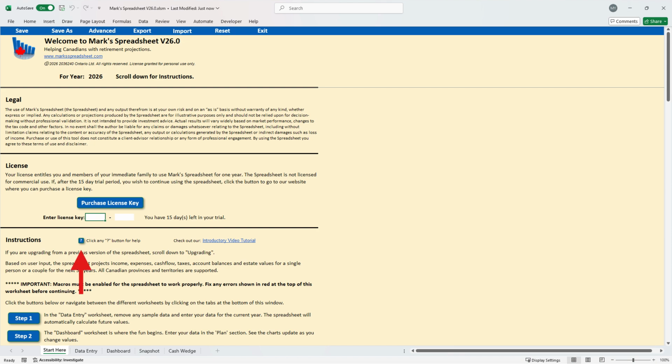Blue help buttons are available throughout the spreadsheet. Click on any of them to open our website and learn more about the relevant topic. Under Instructions, click Step 1 to activate the Data Entry Worksheet.